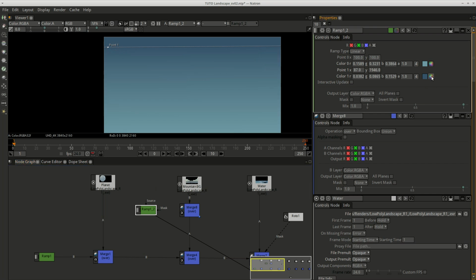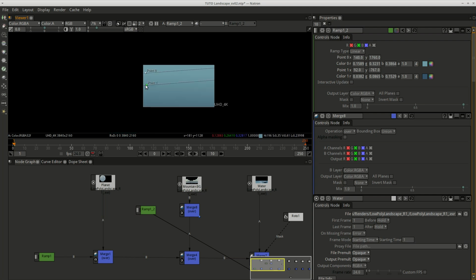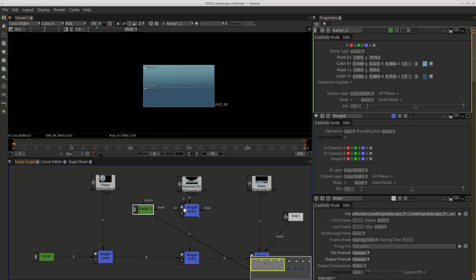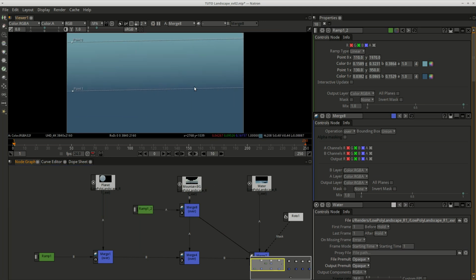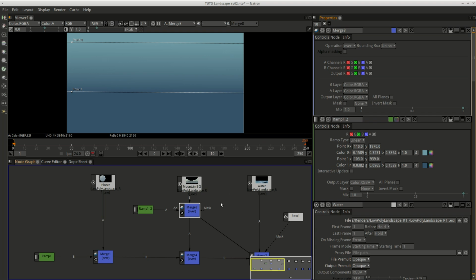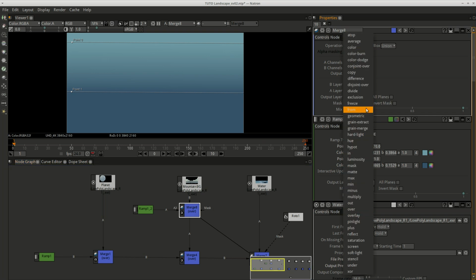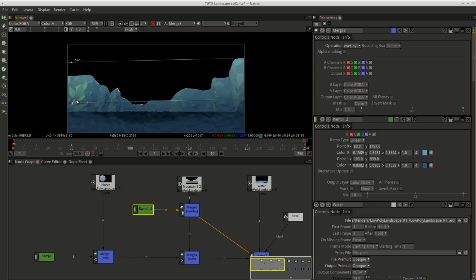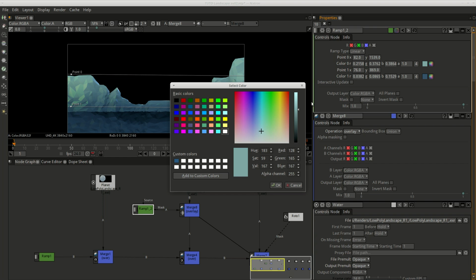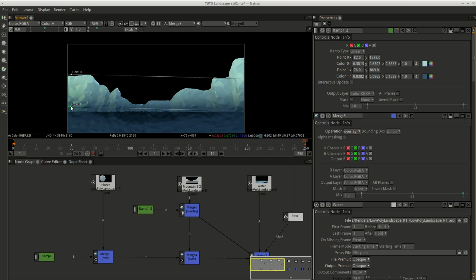Let's invert these values here. And let's plug this into the A channel here. Let's see what we have in our mountain. Of course, we need to change the transfer mode in here. So double click and change from over to maybe overlay. Yes, this is the kind of effect that we're looking for. Brighten this color up a bit, like this. So now we have a nice ramp.